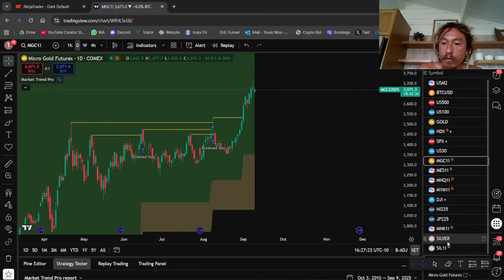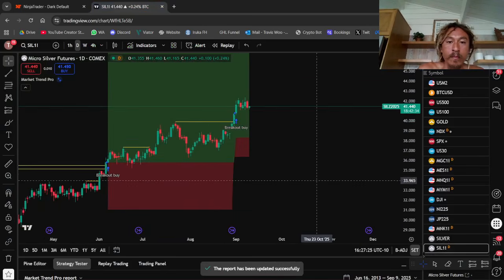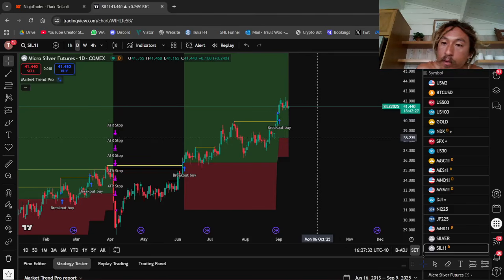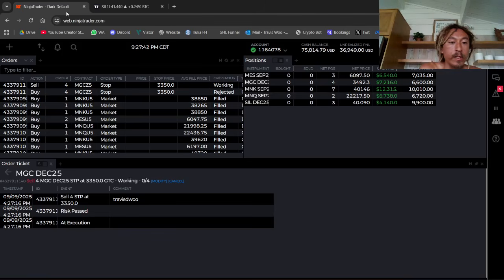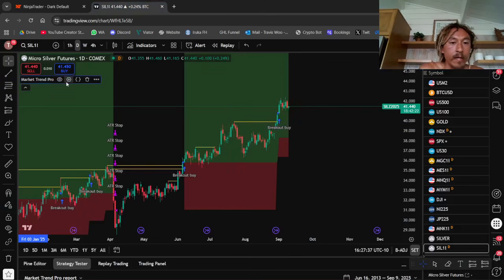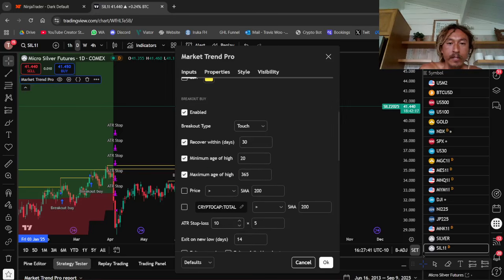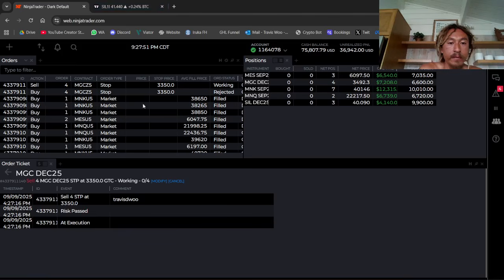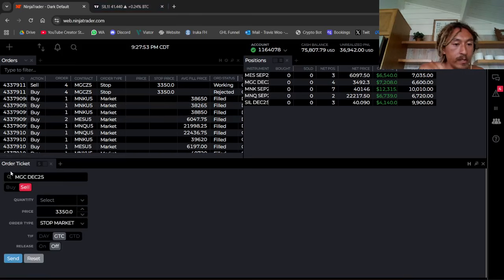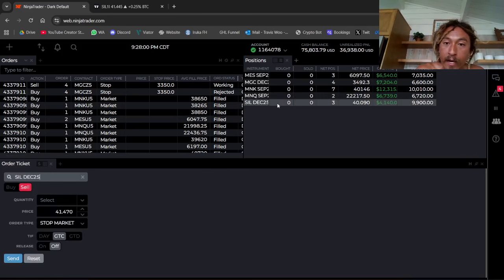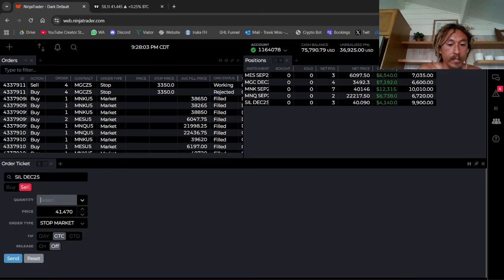Now let's move over to silver, which is SIL. And here I want to have the stop loss at this area, 38.275. So let's make sure I have the settings how I want. Personally, right now I like ATR stop loss 10 times 5, so that's fine. So now we'll go back to silver, which should be SIL December. This is the contract I have, and I have 3 of them. So it's going to be a 3.